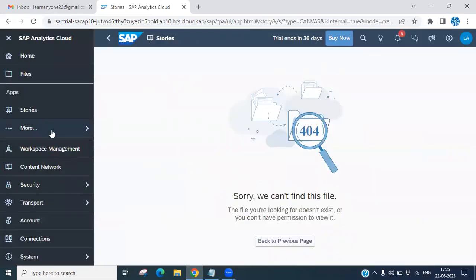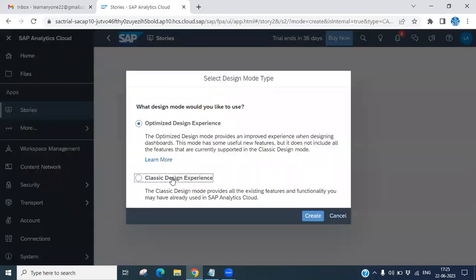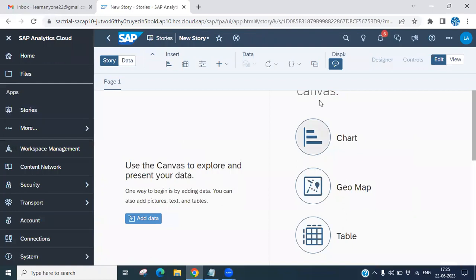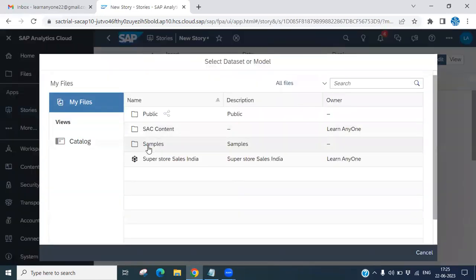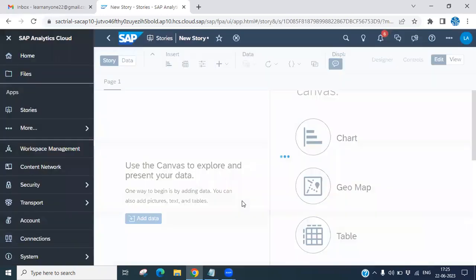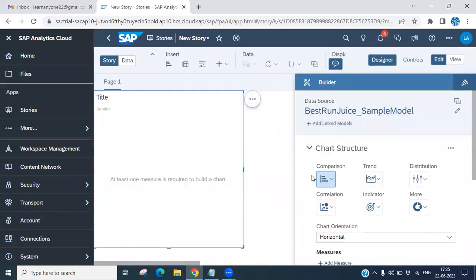So wait a minute. We are selecting this classic create. It is still loading. You have to insert here, and once you insert, you have to select your sample. As we have selected this one, wait a minute. It is loading. Yeah, it is loaded here.